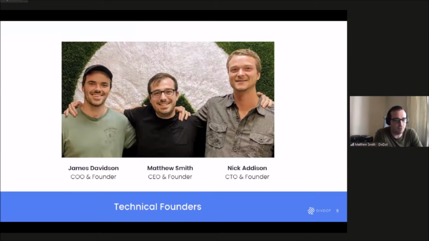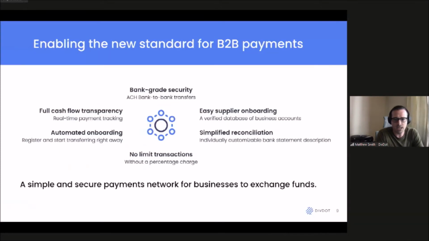So we're three technical founders, and we're actually a team of 7 people now. But our 3 core founders are myself, James Davidson, and Nick Addison. We're all computer scientists from the University of Victoria. So our goal in the long run is to create a simple and secure payments network for businesses to exchange funds in Canada and the US. And I'm happy to answer any questions that the judges will probably have.